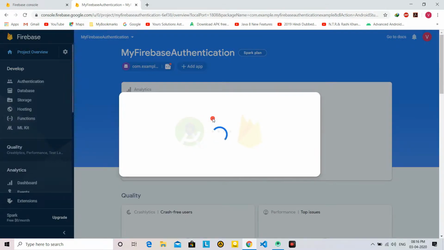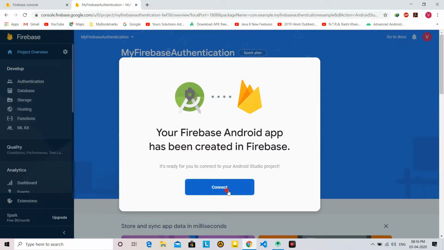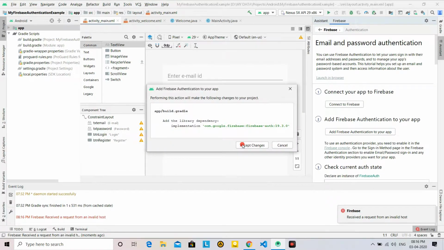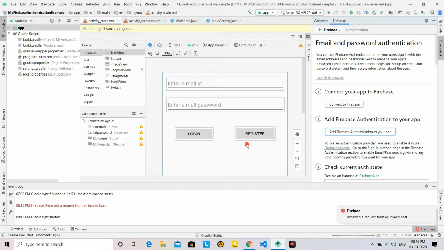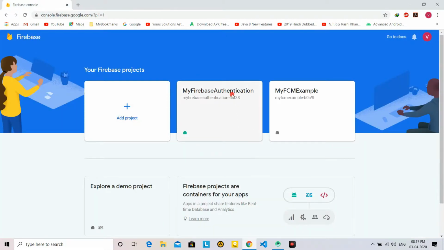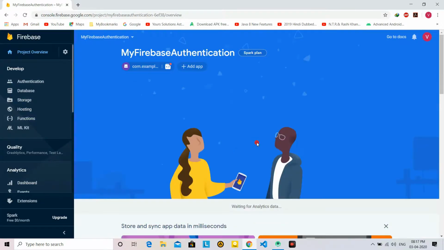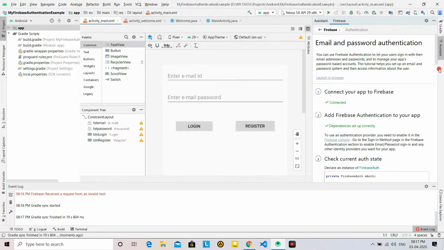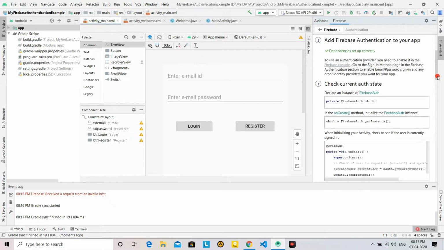In this project I will take. After creating a project, it will ask for connect. If you connect, it automatically connects, but sometimes it generates an error also, just like this. The solution is to just click on this button and add the library which is required. After this, now if you go there, it is automatically gone, and my application is also connected. So sometimes it generates an error, so just click on add library. Now the application is connected. We have to write the code.